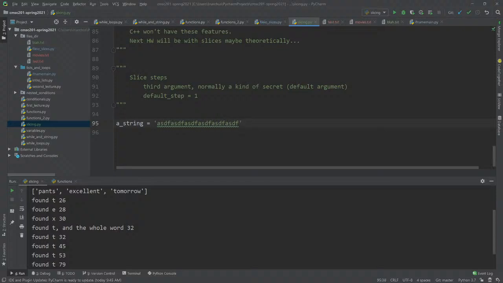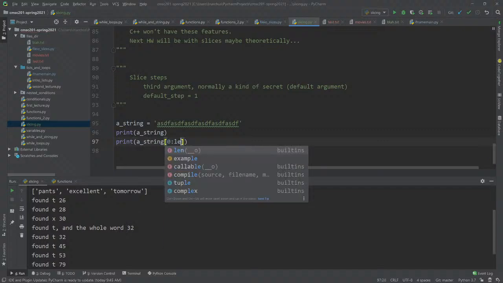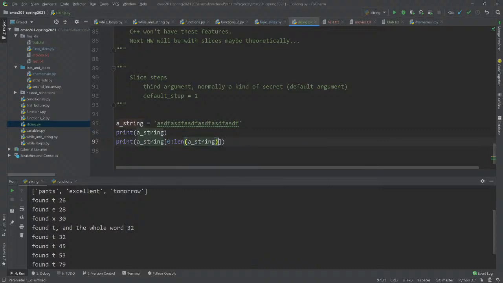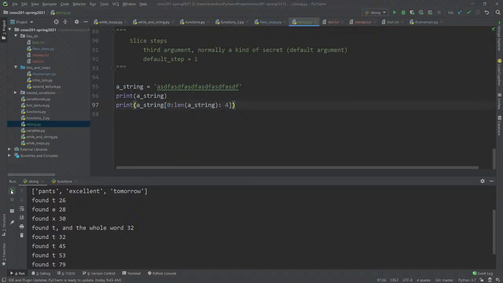And so I hope I did that evenly, and the reason I hope I did that evenly is I'm going to print out a string, starting at 0 going to the length of the string, right? And then I'm going to put a step of 4 in there, and I want you to watch what happens. So let's see what happens if we do a step of 4.